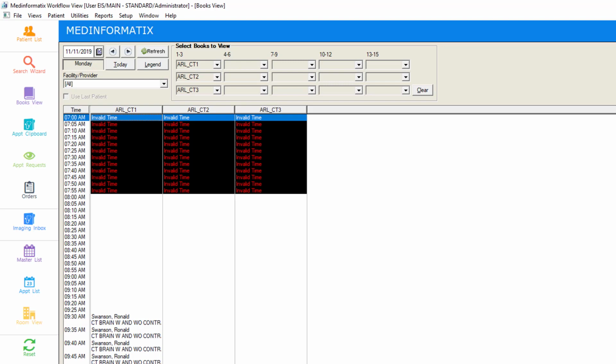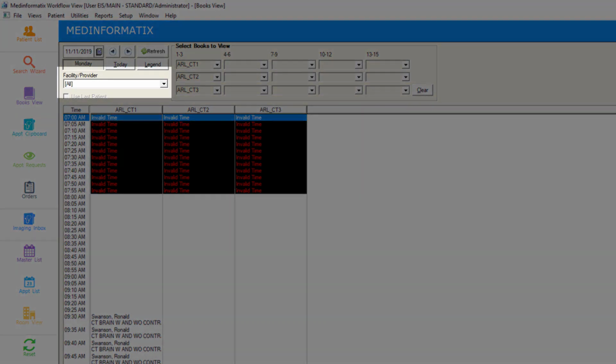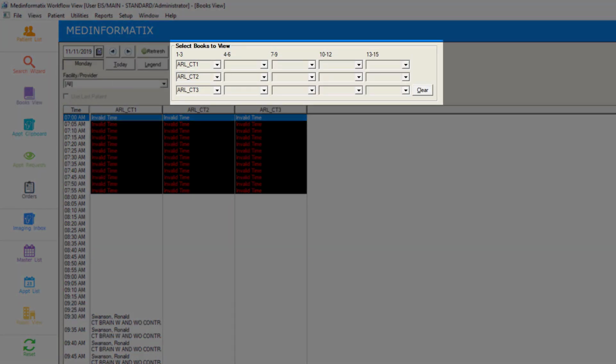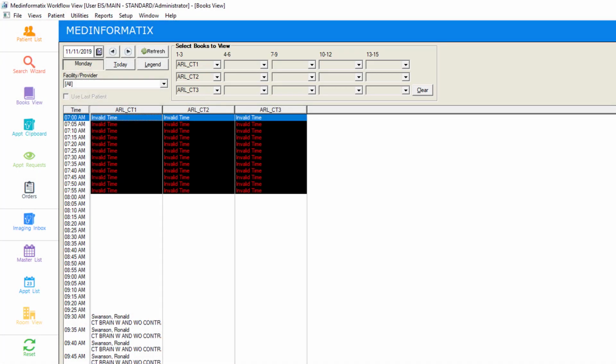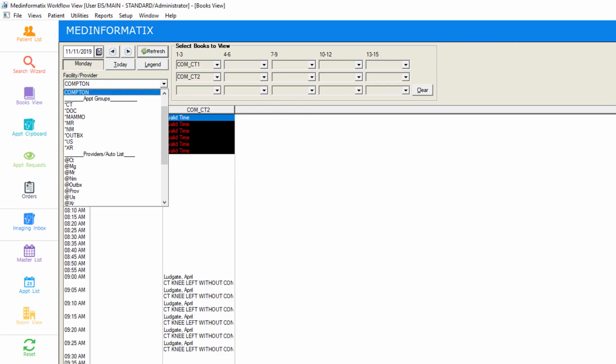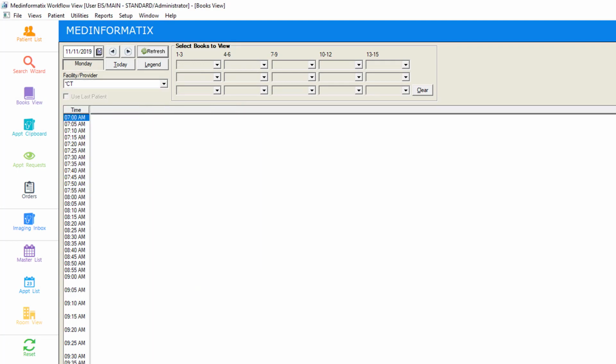To set up your Books view, you first will pick your facility or your provider, and then your book. Think of your book as your resource or modality being scheduled. In this example, we will act as if we want to look at all of the CT scheduling resources. If you have more than one resource, you will select them in the Select Books to View dropdown. These books can be from different facilities and can be arranged in whatever order the user sees fit.